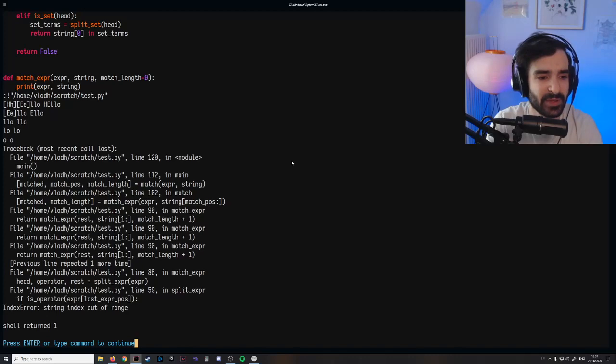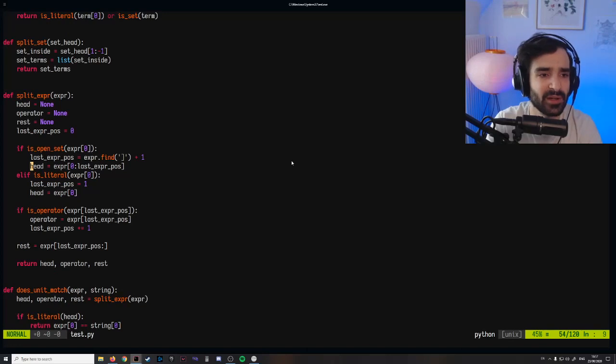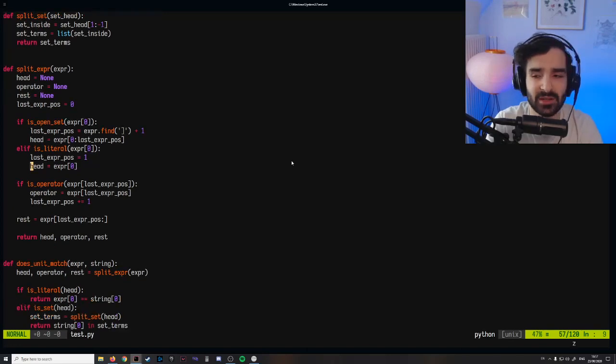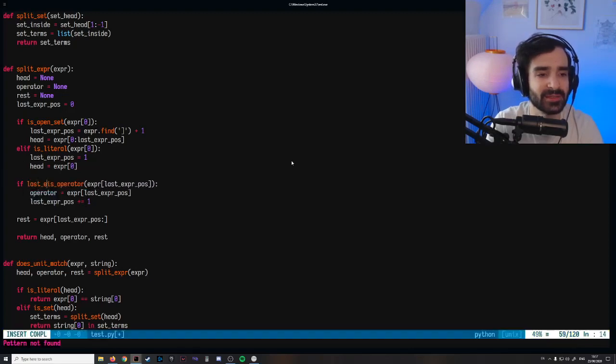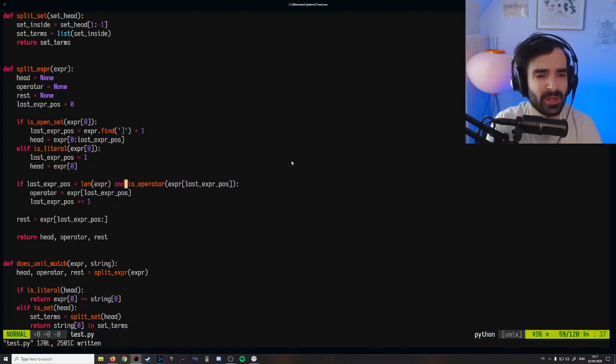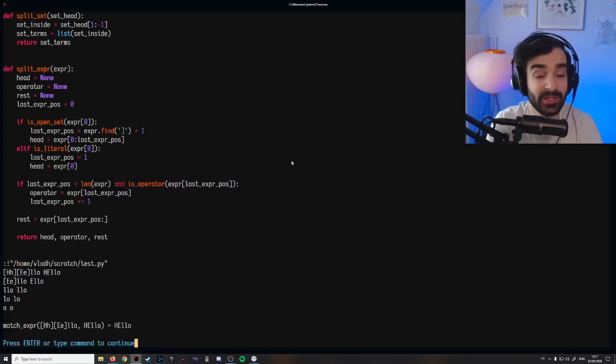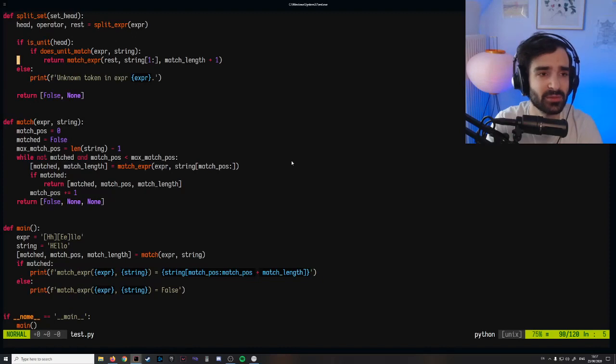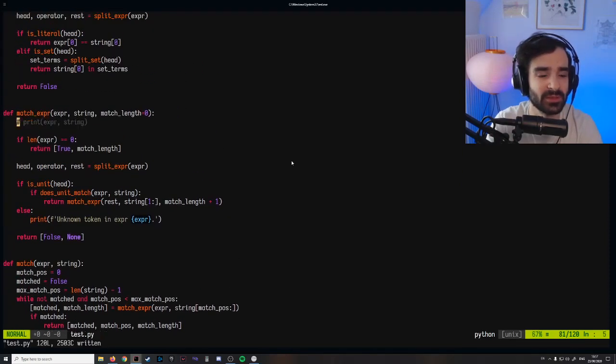So let's try this. And it looks like I messed something up. Yeah, okay, I just forgot an if here in split expr, just in case the length of our string is too short. So let's just say if last expr position is less than the length of the expr. Is that what I want? Maybe. Yeah. And you can see we've done it. Easy. Absolutely easy. Let's just remove these, comment out these logs here.